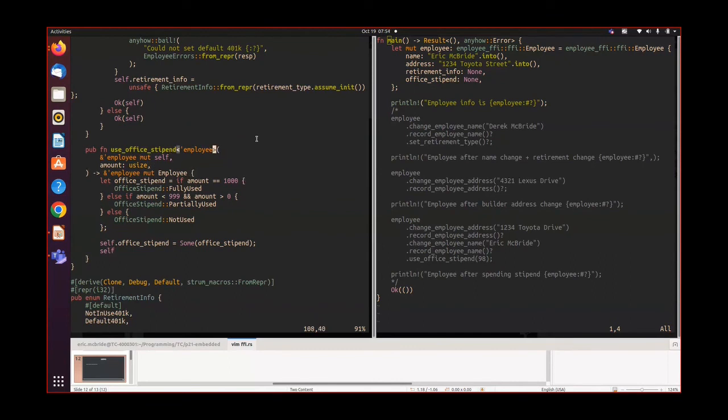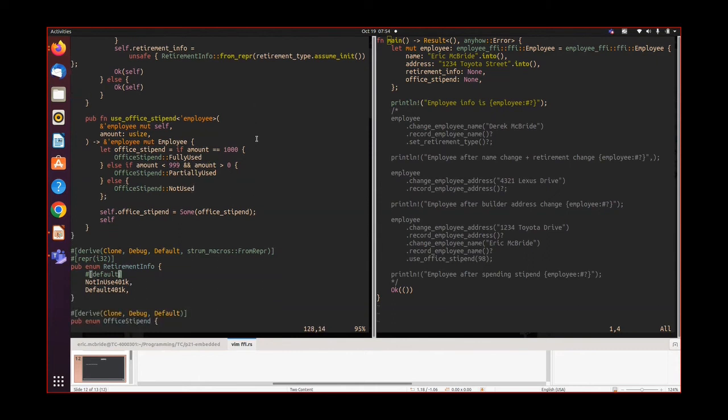Then we have this new function called use office stipend. And basically, we're just seeing if they've spent $1,000. If it's between 999 and 0, it's partially used, else it's not used, right? Then we just set the value here.